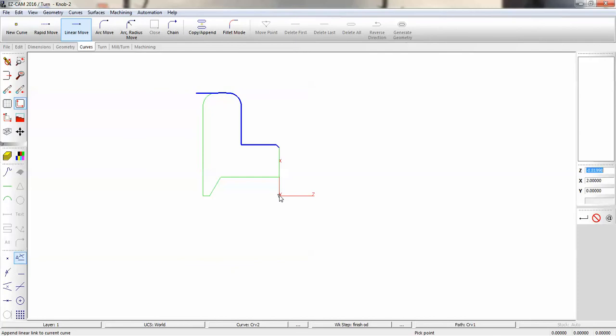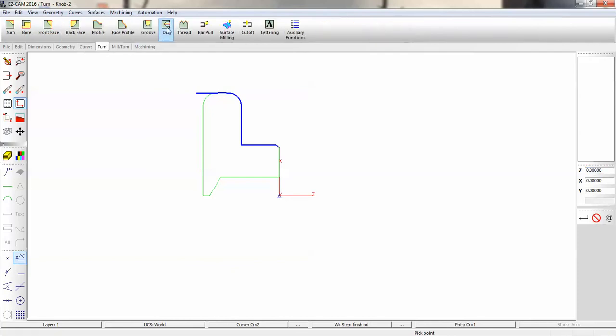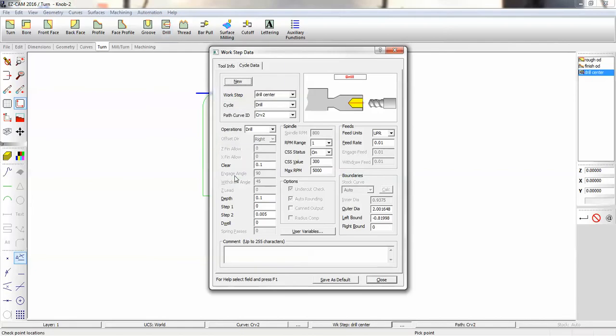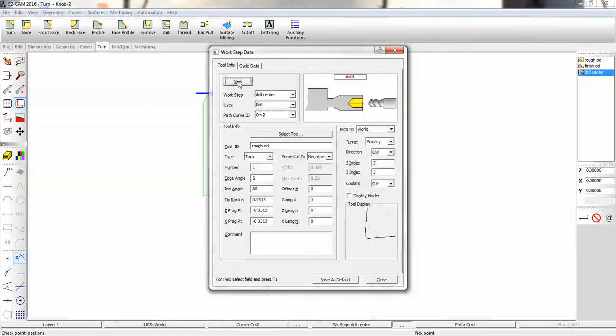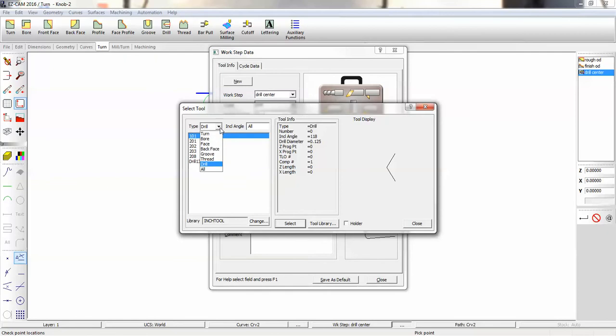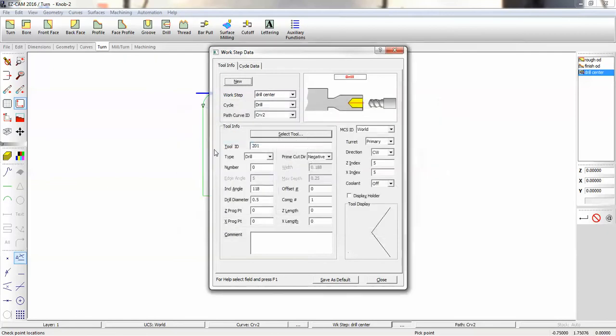Select the front face on center, go to our drill wizard, select the drill from our library. Now, I'm not so concerned about our tool number and offset, speed, and feed. We can adjust that in the spreadsheet. I find it very convenient to do that later.